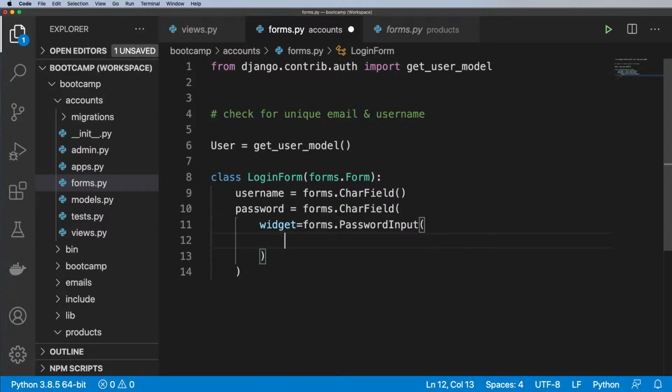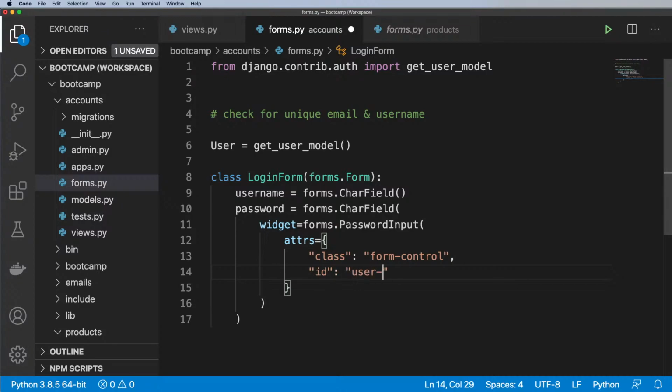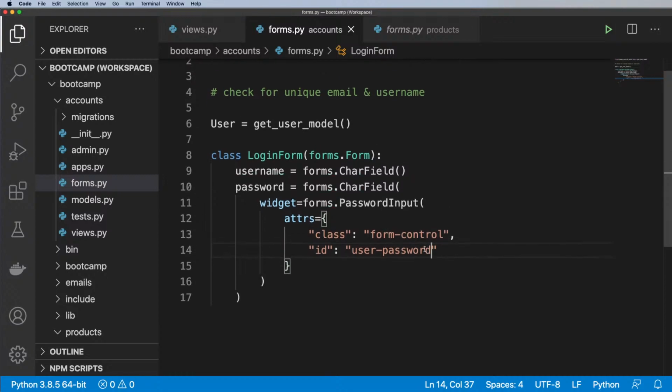Or what we can do is pass in something called attrs, ATTRS, and these are HTML attributes. So stuff like class, if you want to add a CSS class, you can add form-control if you're using Bootstrap. This is actually a really easy way to go about doing that, and you can even change the ID of it here, saying something like user password. Okay, so there's our login form.